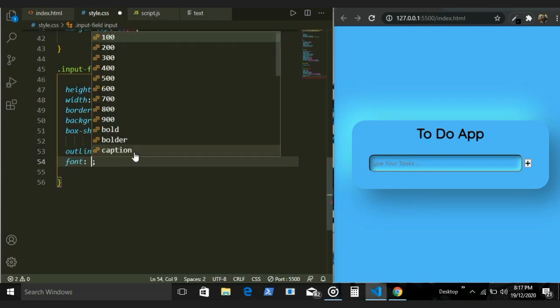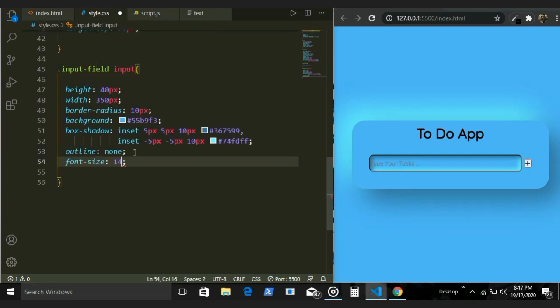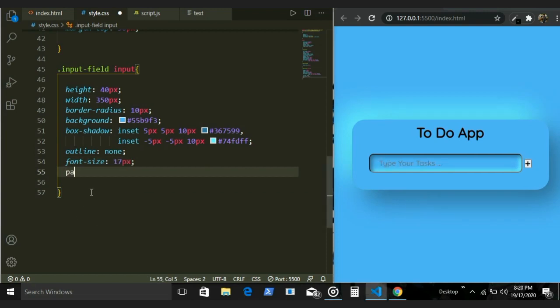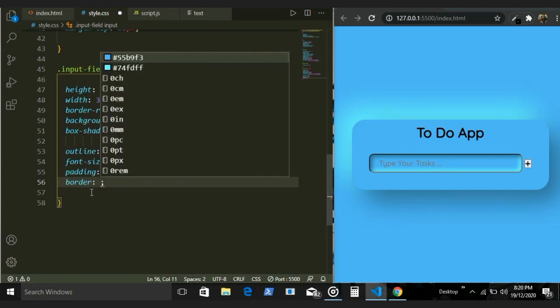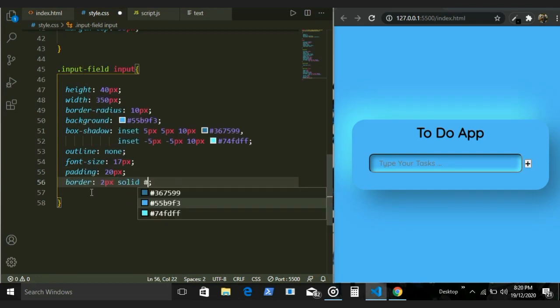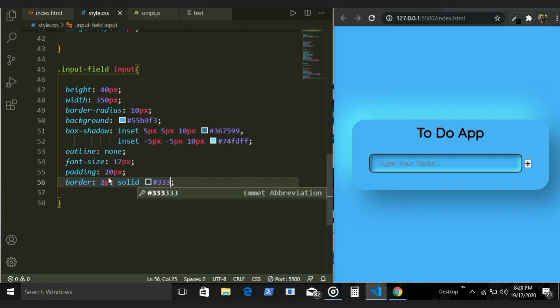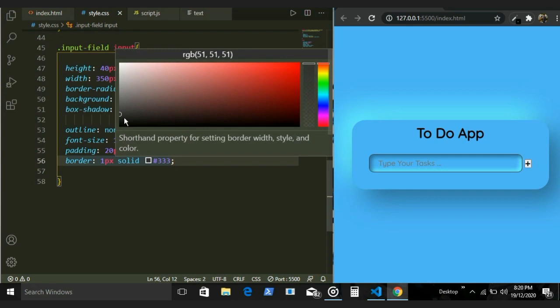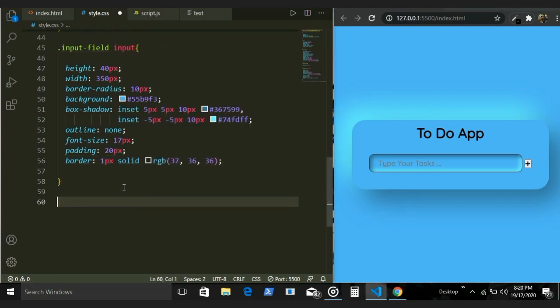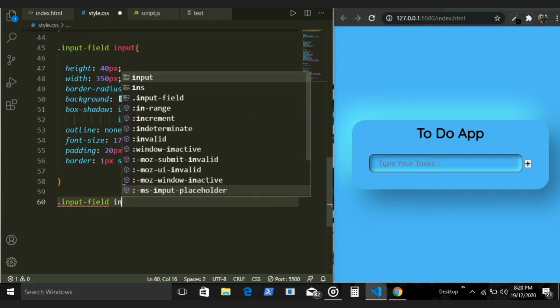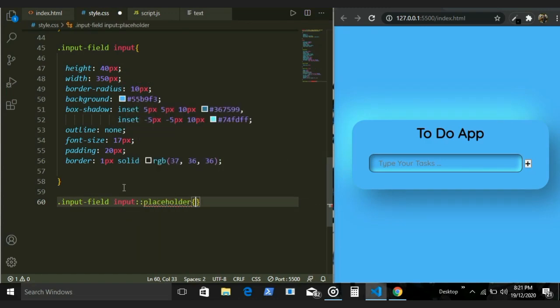a font size of 17 pixels. Now I'm gonna add a padding of 20 pixels and a border. So we're gonna see which color looks better. Okay, and then next thing that we're gonna do is we're gonna style this type your task, which doesn't look that distinctive to our eyes, so we're gonna change the color to black.